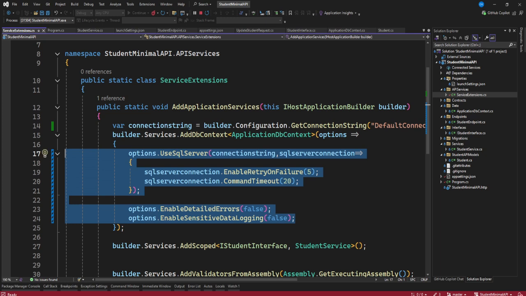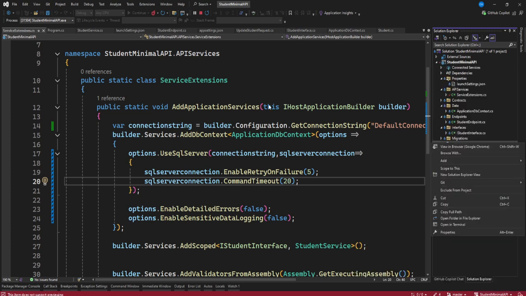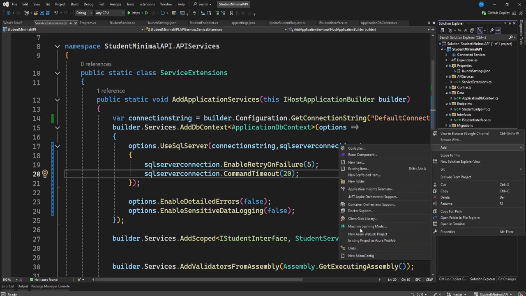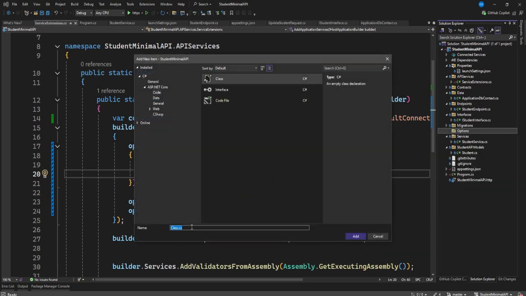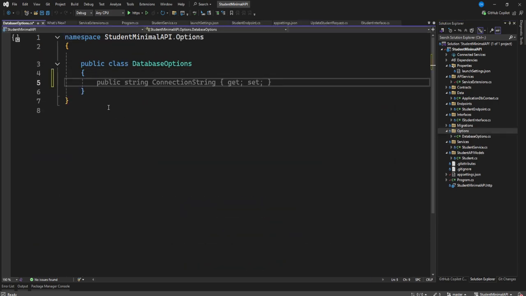So one thing that I want us to do is create a folder. I'll stop my app, and we'll call this folder options. Then we can call the name here database options. And then we'll need to add some classes here.